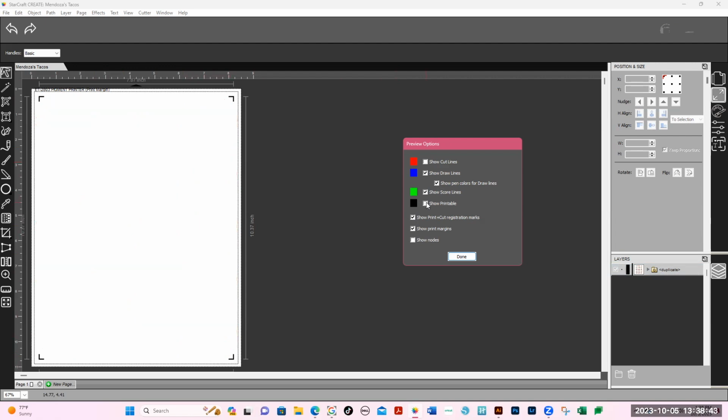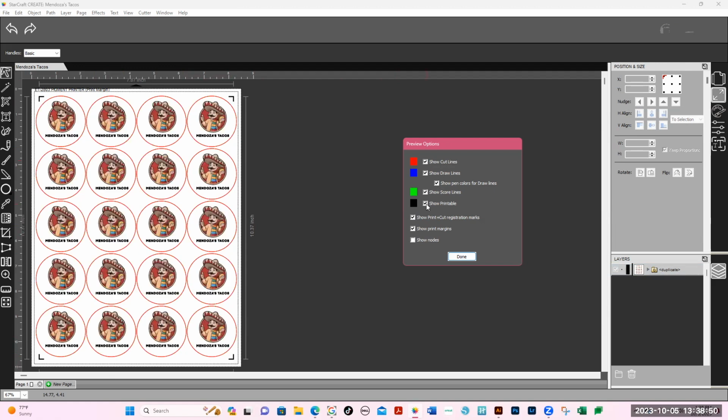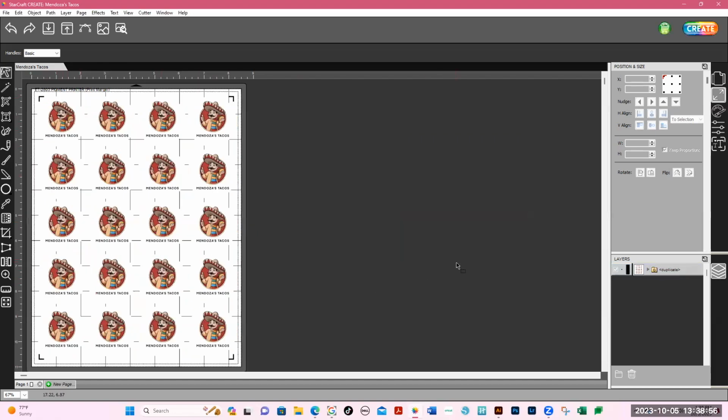My printable is there. Show printable, it's gone. Show cut line, it's there. See, cut lines are there. Printable's gone because I unclicked it. And now it's telling you that these are 2-inch round stickers, ready to go. So if you've gotten this far, you have successfully created your own 2-inch round sticker or your own sticker design in Create software.